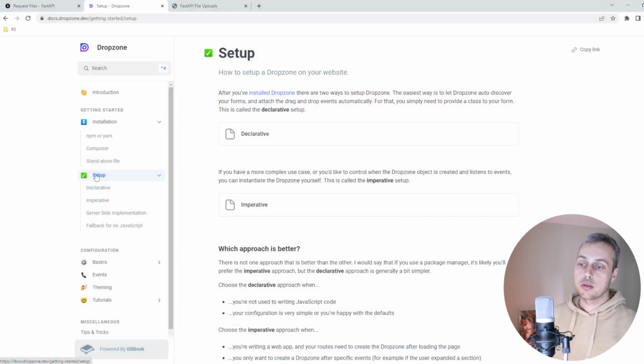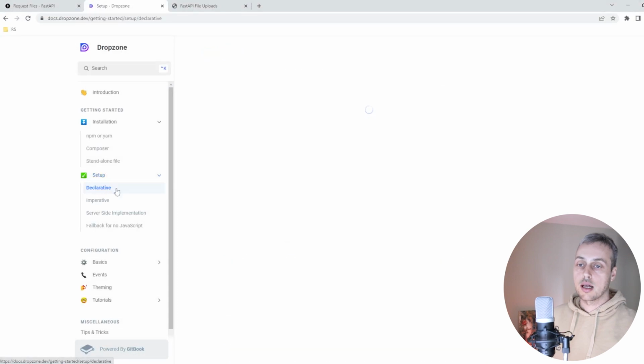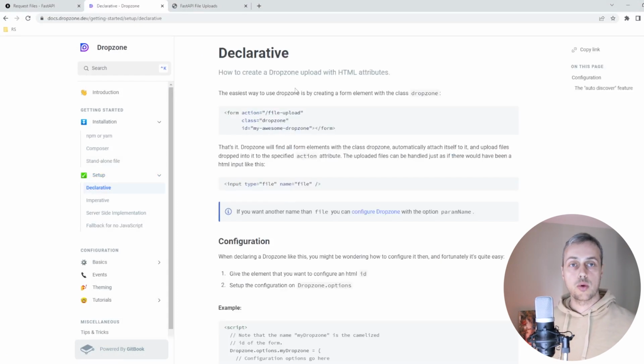And on the setup section of the sidebar, we're going to click the declarative setup. And this section tells us how we can create a Dropzone upload with HTML attributes. So you can see here we have a form element, and it has an action that will tell the form where to send the data. And this has a class of Dropzone and an ID.